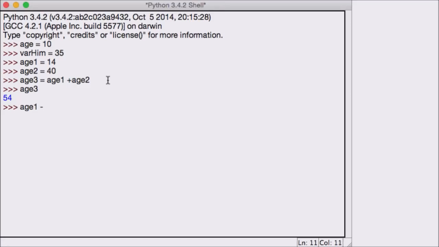Let's use subtraction, multiplication, and division. Age 1 minus age 2, what do we get? Minus 26. Age 1 divided by age 2, we get 0.35. And age 1 into age 2, again, note, the into sign is an asterisk sign that you get by shift 8. We get 560.